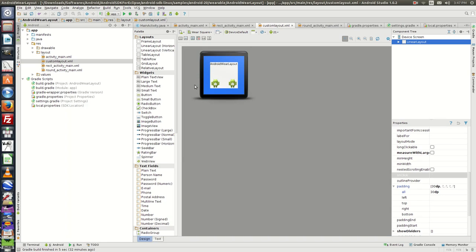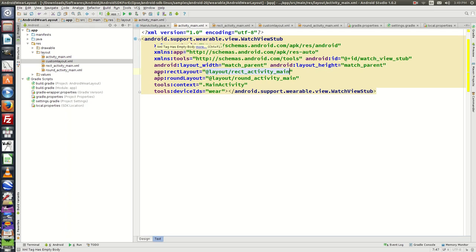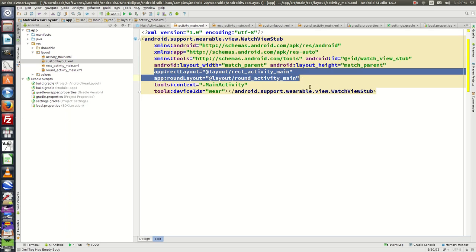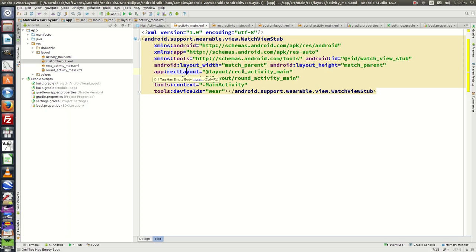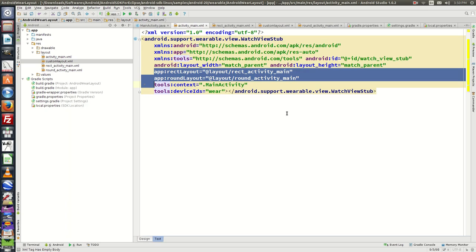Before we run our program, we need to go to the activity main.xml and discuss these two attributes. So the rect layout is pointing to the rect activity main.xml, and the round layout is pointing to the round activity main.xml. So basically at the runtime, if we run our program using the rect shape variable, this particular file gets executed, and if we use the round shape, this particular file gets executed. So at the runtime, it is decided which particular file will be executed depending upon the shape of the variable.